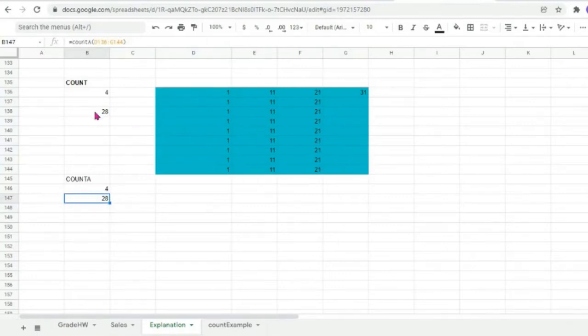Now see, these outputs are the same right now. The COUNT function was telling that there are 28 numeric values, and this COUNTA function is also telling that there are 28 values. This is true because all these values are numeric. Say instead of 31, now I write 31 UIOU, some string. I'm converting this numeric value to a non-numeric value. As soon as I do that, you can see that the value of this cell has changed from 28 to 27, and this is still 28.